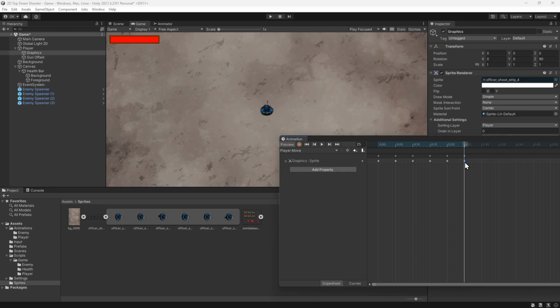We need to remember to copy the first frame to the end so that it loops seamlessly. Let's play the animation to see what this looks like. This looks a little bit fast. We can easily slow it down by increasing the time the animation takes.